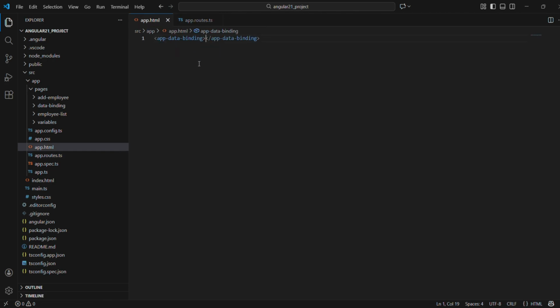Right now, we are rendering these components in the app component HTML using their component selectors. To navigate from one page to another, we use routing. Angular comes with a built-in routing library by default. In React, we have to install a separate routing library, but Angular already provides routing because Angular is a framework, whereas React is just a library.